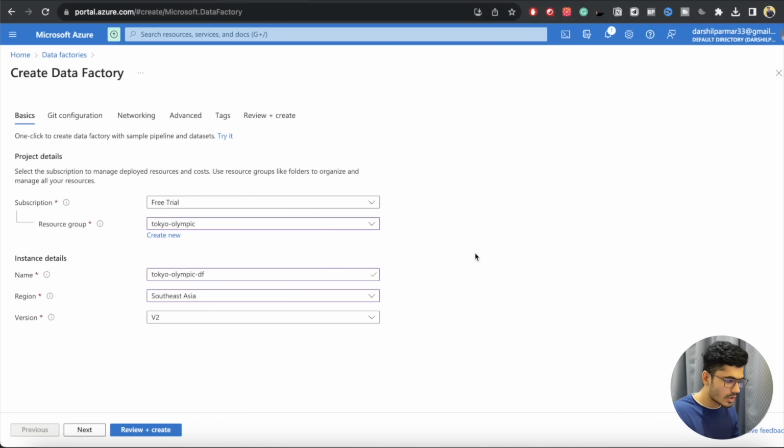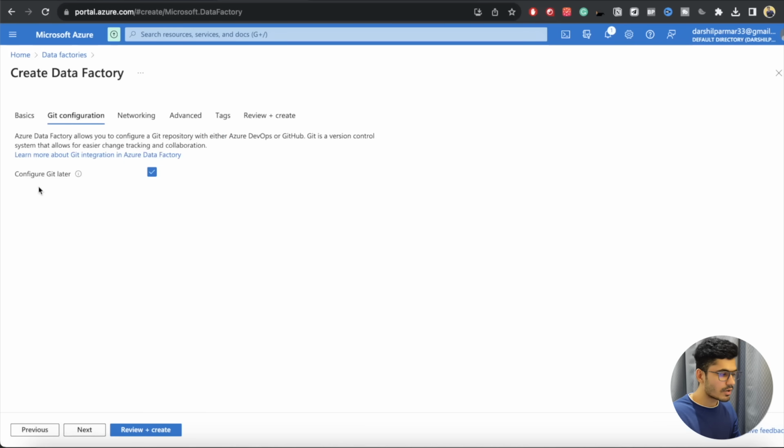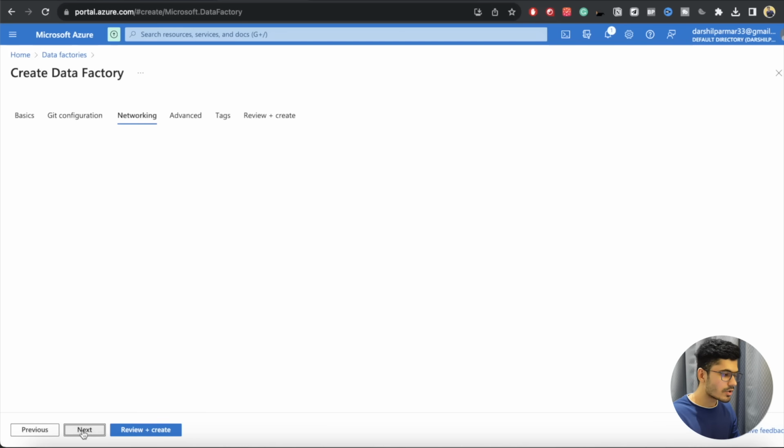Now there are chances that sometimes there is a limit on the resources you can grant in a particular region. So if you face any error that the quota exceeds on this particular region, then you can select a different region, it doesn't matter. If you get any error, just select a different region and you'll be good to go. So this is all we need. Next, just click on next. I don't want to configure git, so you can just click on next.